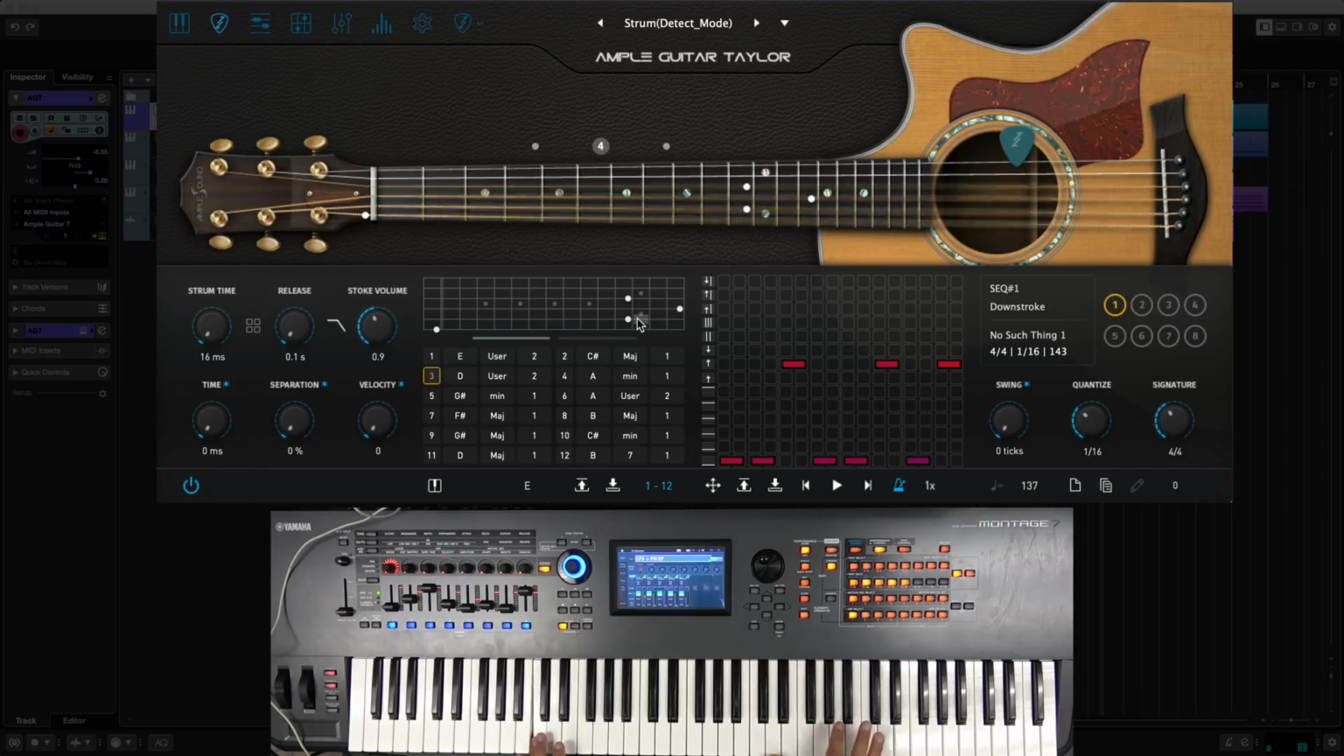So the first one is this. The second one is this. So here's how the change goes. I'll go slower.